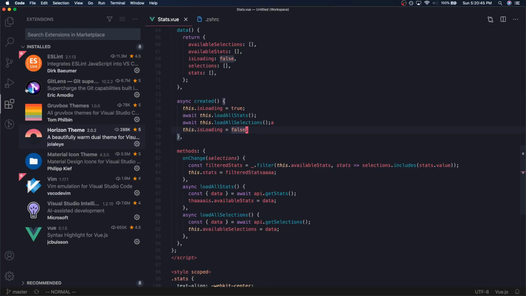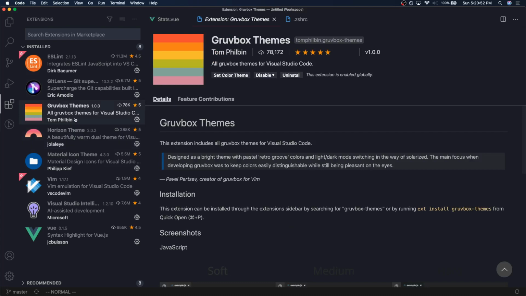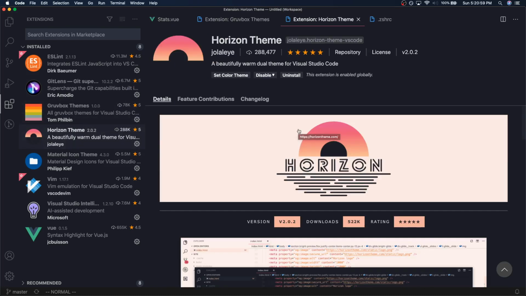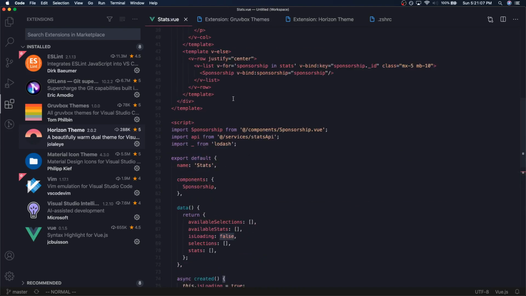So the first 2 extensions, I'm going to count these 2 extensions as one extension because they're both themes for Visual Studio Code. As an engineer, you're going to be looking at the code editor for nearly 40 hours a week. So when you're looking at your code editor, you want to look at something where the code is kind of pleasant to look at.